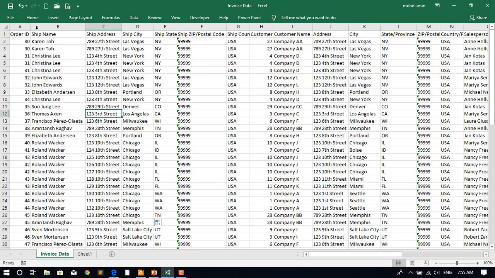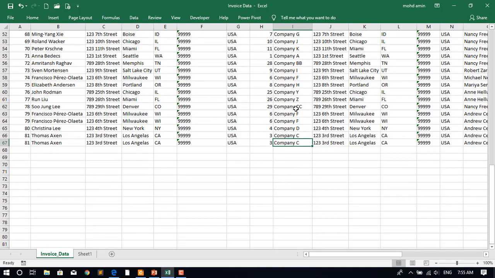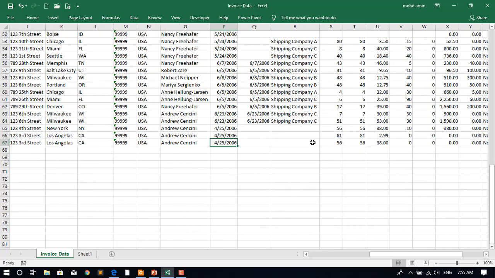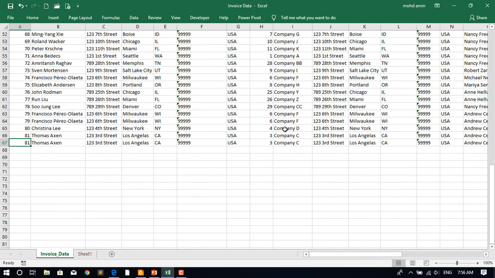If you have multiple columns and rows and a large amount of data, you can go to the first row by double clicking on the upper border of the cell. You can go to the last cell by double clicking on the bottom border. You can go to the right by double clicking on the right border. You can go to the left by double clicking on the left border.